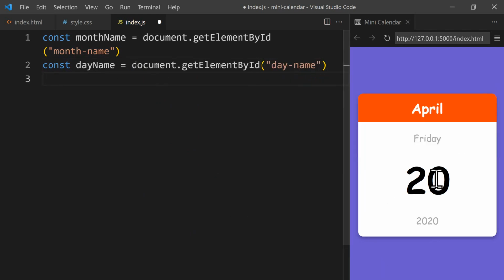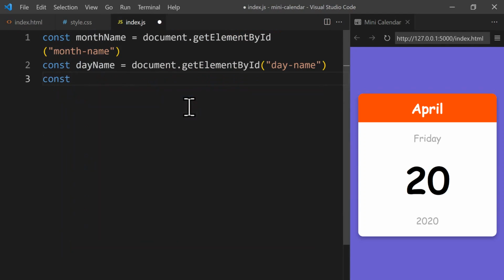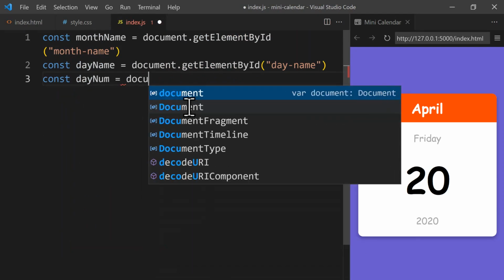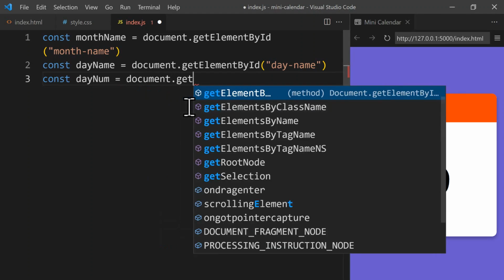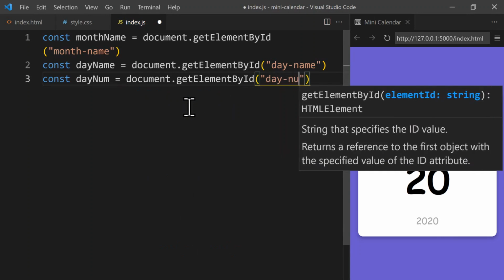Next is the day number, and the ID is here, day number. We create a constant, we call it day number or day num. We just say document.getElementById, and we set it to be day number.